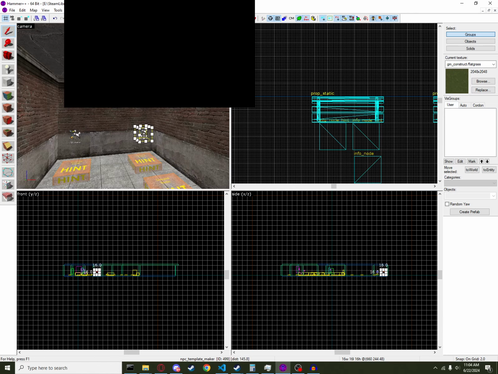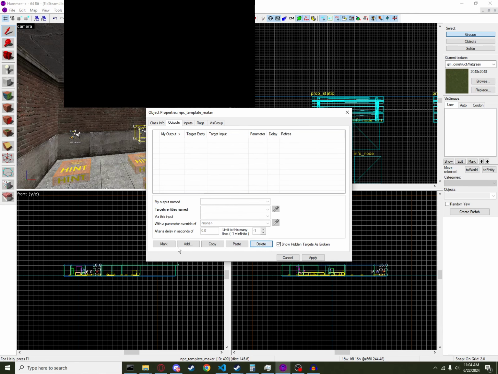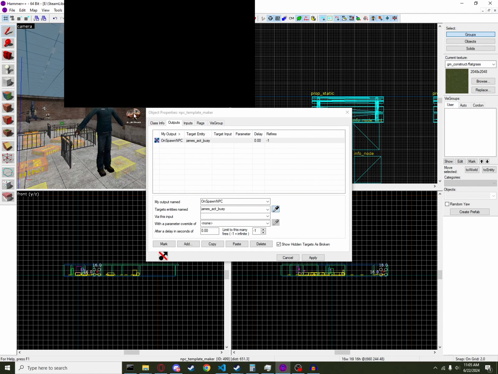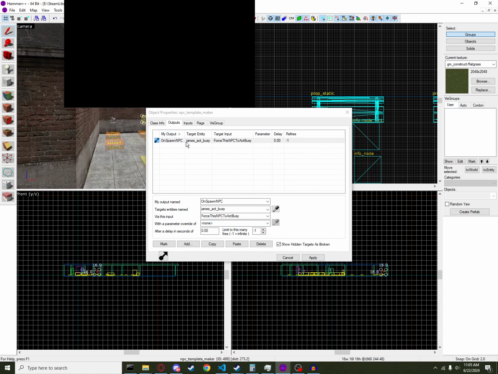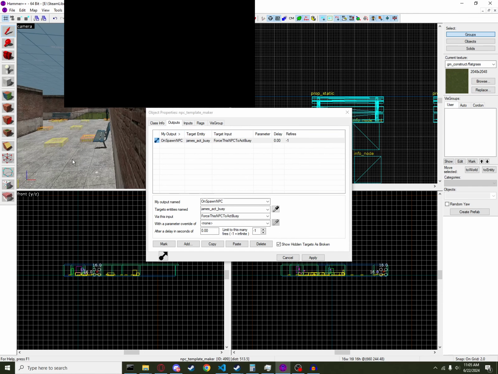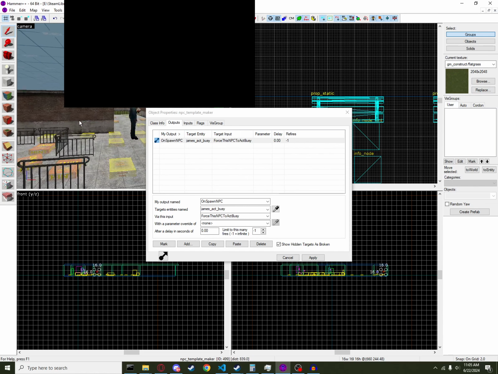Now, we're going to want to go to the outputs of this. We're going to want to do on spawn NPC. We're going to go over here to the James Actbusy. Now we're just going to want to force this NPC to act busy, and then don't enter anything down here. If you don't enter anything down here, it's going to output what triggered this output right here. If you put in James, then I believe it will make all the James pick another Actbusy node.